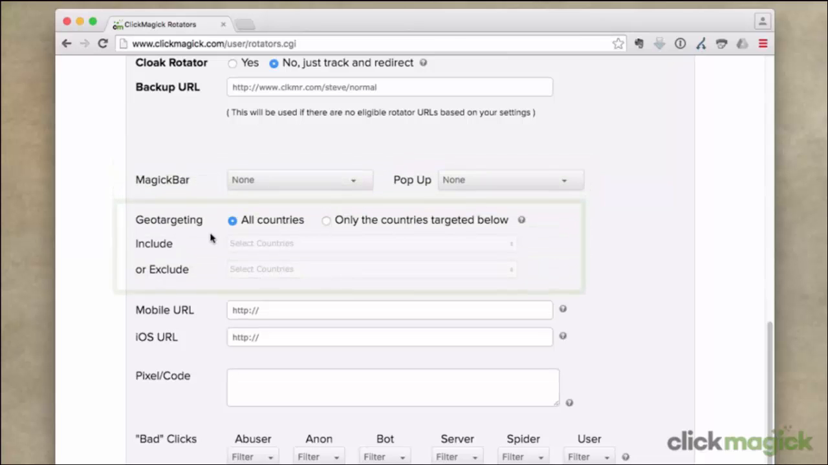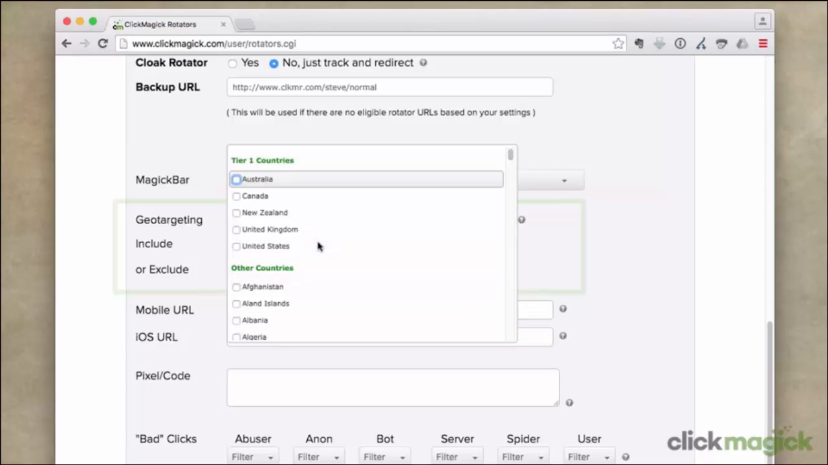Geotargeting I've covered before, but it's so critical to developing your rotators that I want to cover it again. What geotargeting allows you to do is as clicks come in, you can determine which countries those clicks are coming from, and you can decide whether to send those clicks to your URLs or to send them to your backup URL. And the way you do that is very simple. So let's assume that you only want to send T1 clicks to your URLs. Then you would select only the countries targeted below, and you would click on the country list.